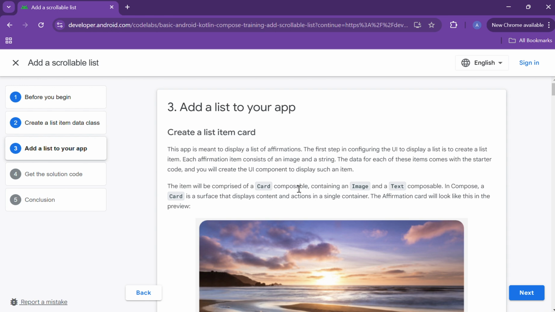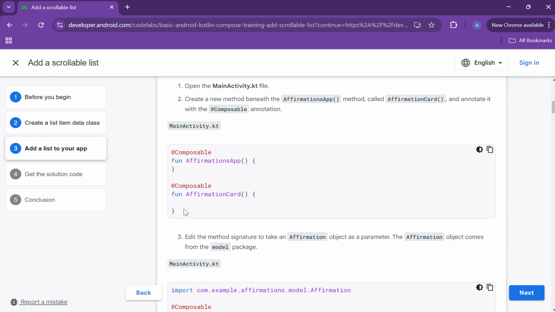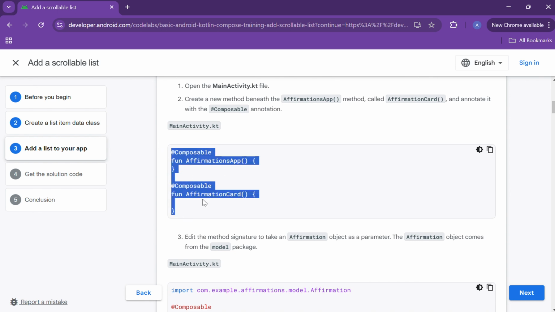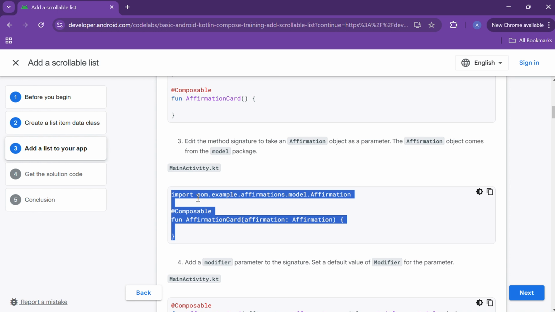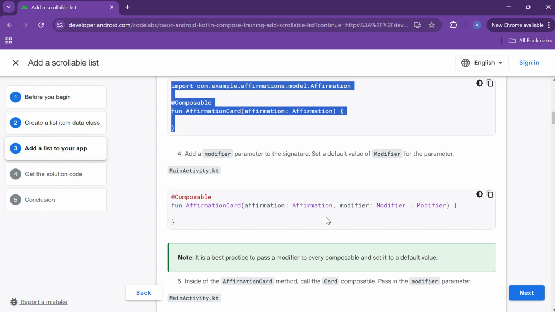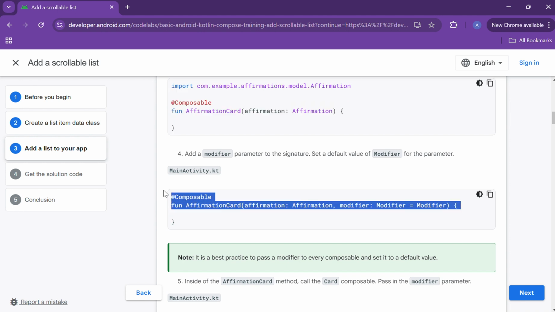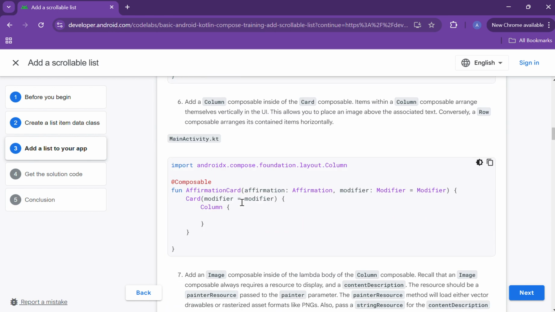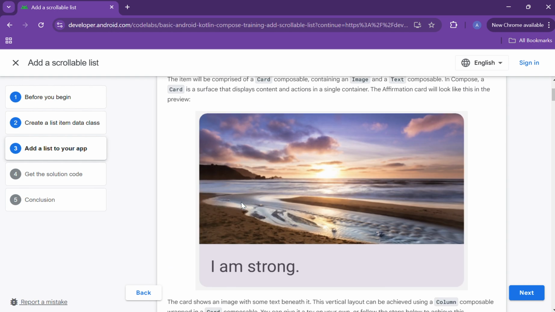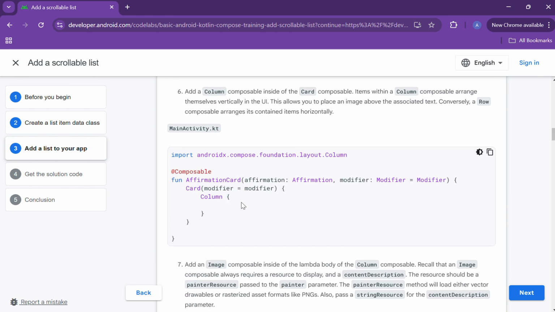Create a list item card. Basically, this is how to create the composable function for the Affirmation app. Generate the composable function for that. In the main activity, import com.example.affirmations.model.Affirmation, then the composable fun AffirmationCard for the affirmation, with a modifier. In this way we can create the fundamentals with images as well, using text and images. Based on the images, you can write your text as well.